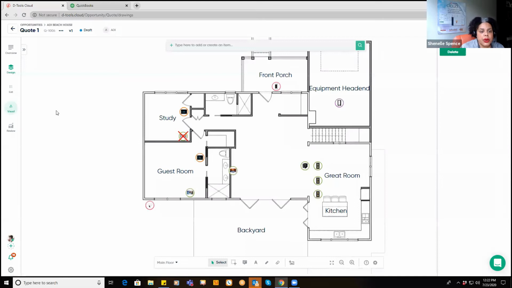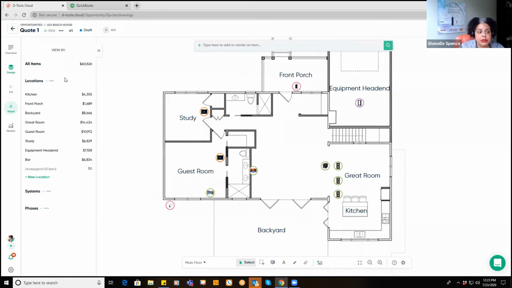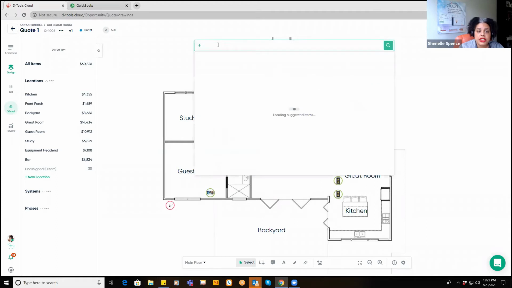So on the visual quoting tab, the first thing that you're going to be prompted to do is enter in a floor plan. So if you have a floor plan ahead of time, it's great. You'll be able to upload that. The two file types that we accept are JPEG as well as PDFs. Now, keeping in mind, if you wanted to start here, you wouldn't have anything. But the interface is very similar to where we were before, where you can add new locations at this stage as well as systems. And then you're just searching and adding.